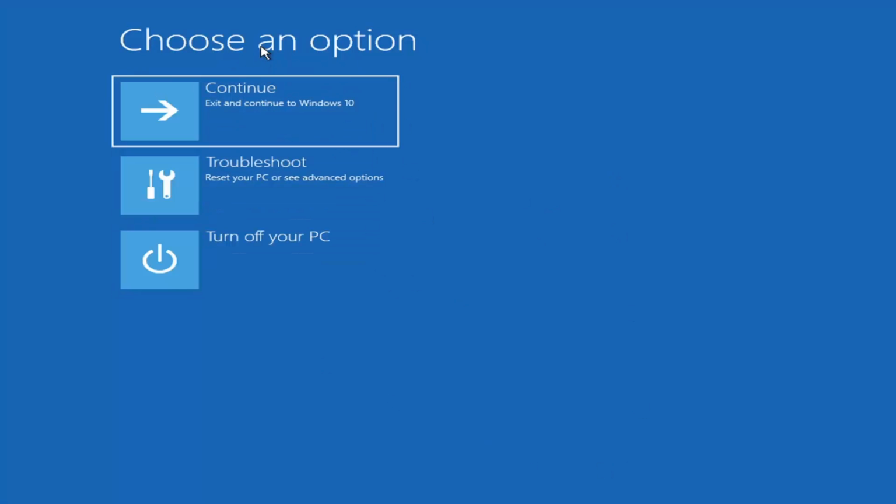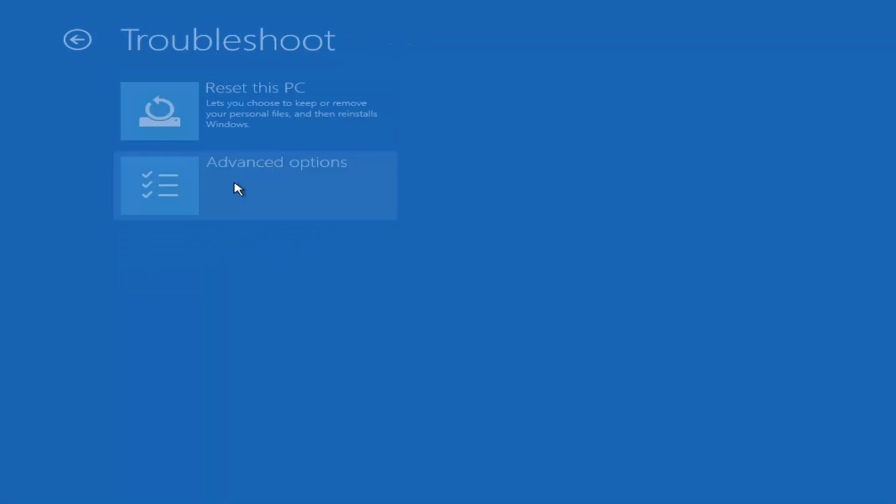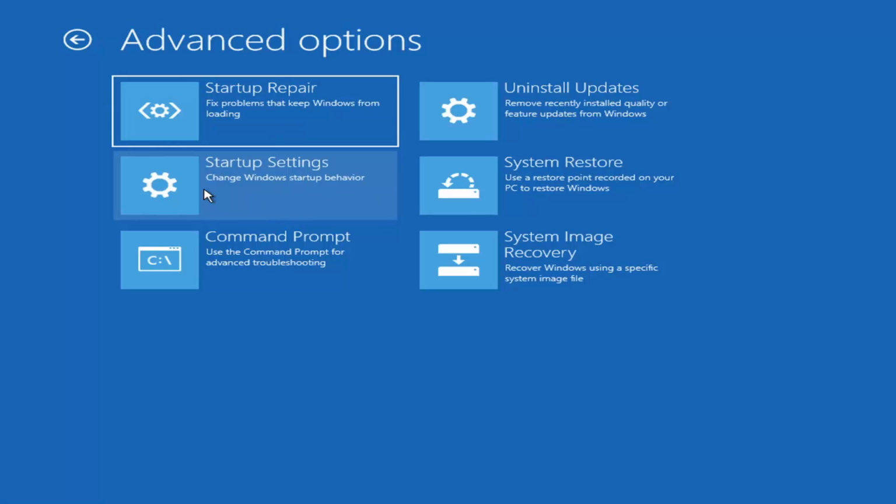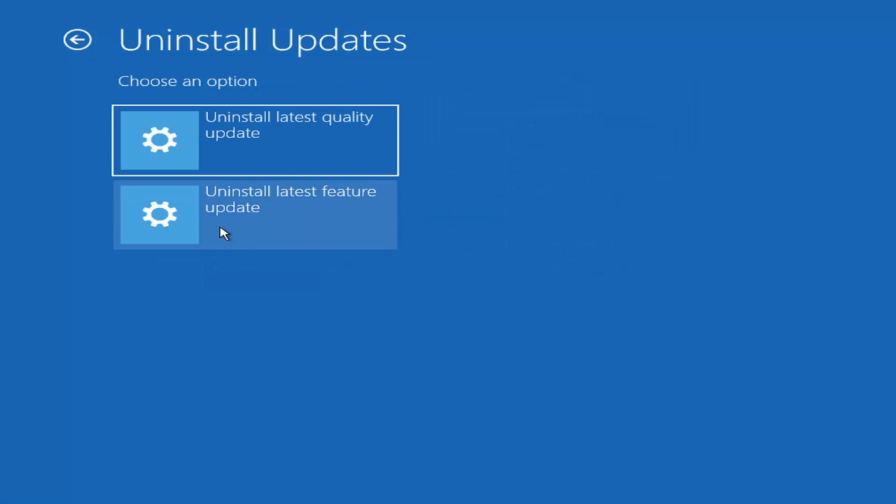So anyway, underneath Choose an option, we're going to go ahead and select Troubleshoot again. We're going to select Advanced Options. So I guess this would be method number 3 here that we're going to go over. And honestly, for option number 3, I would suggest Uninstall Updates: remove recently installed quality or feature updates from Windows. So go ahead and select that. So feature updates, the second option that's currently on this version of Windows Troubleshoot.